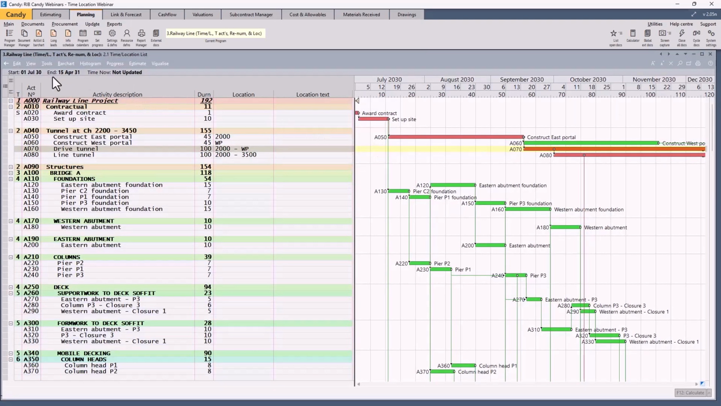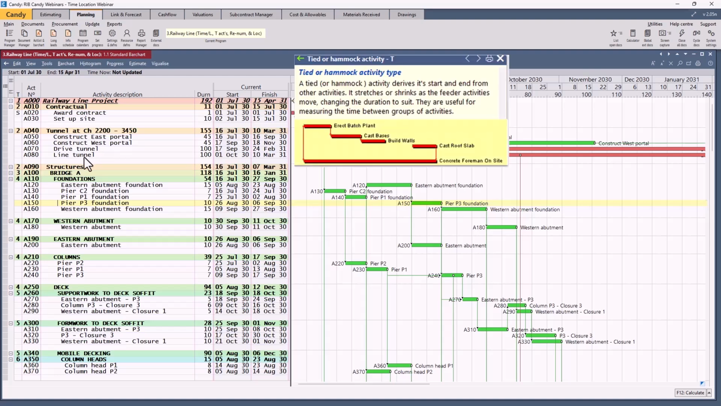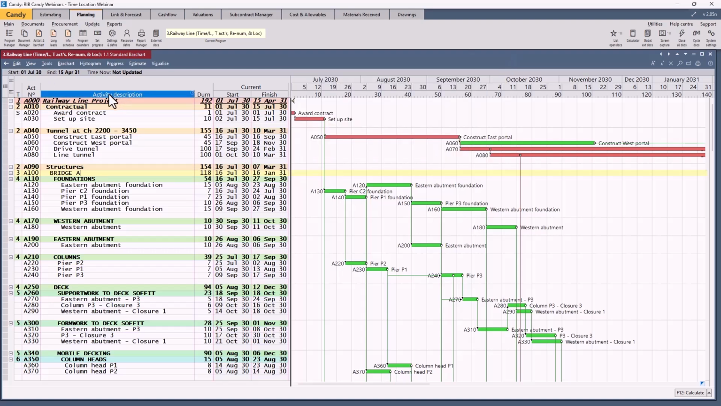So how do we do that? Okay, so we're going to go back to a normal bar chart. And what we're going to do is add what is called a tied activity or a hammock activity, so that we can represent the whole of that construction for bridge A as one line in the time location bar chart. So this is how we're going to do it.